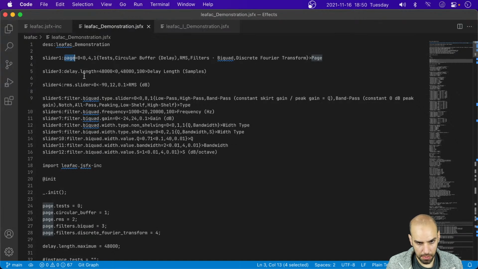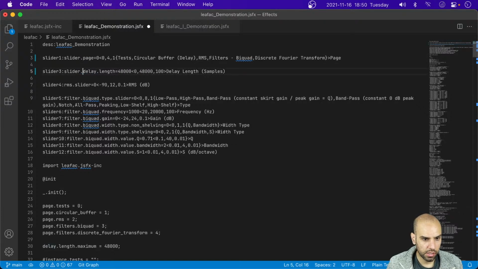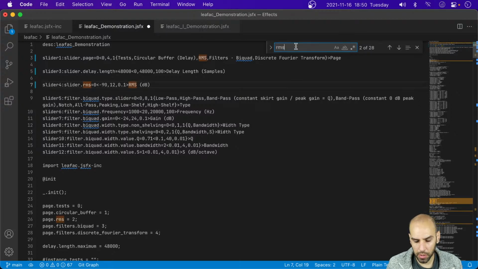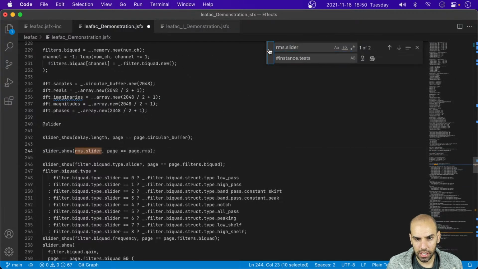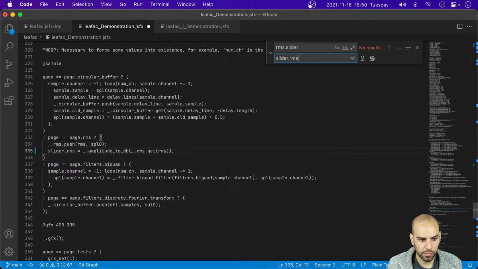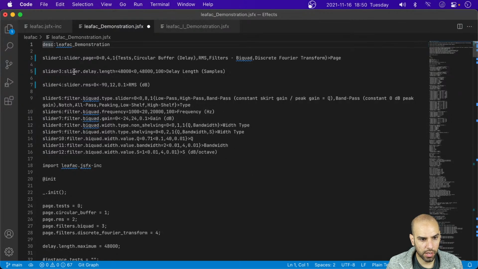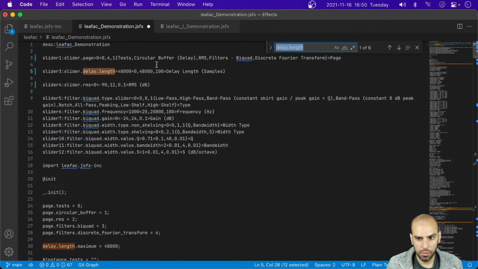Okay, so I'm going to rename this page variable into slider.page variable and delay length into slider delay length. And this is going to be slider RMS. So let's start with this last one because it's easy. Everywhere where I have RMS slider, I'm just going to rename to slider RMS. Next, everywhere where I have delay length, I will rename it to slider delay length. And I want to do this by hand.